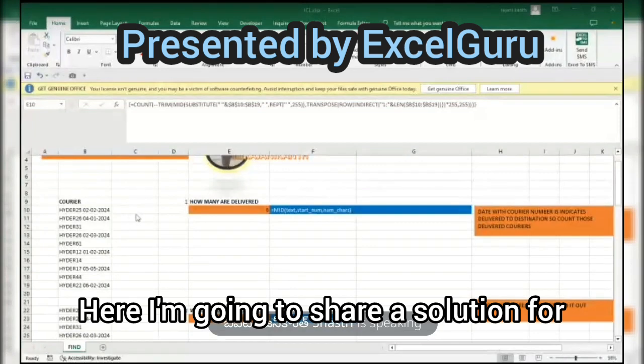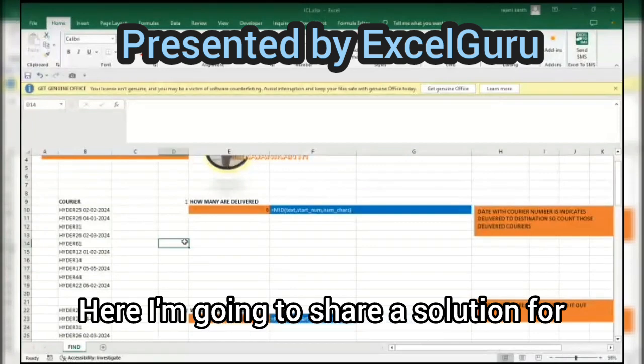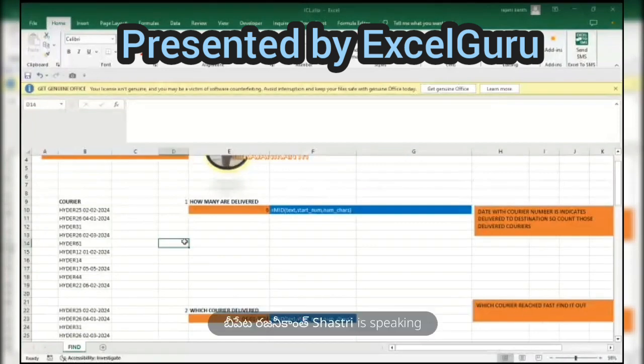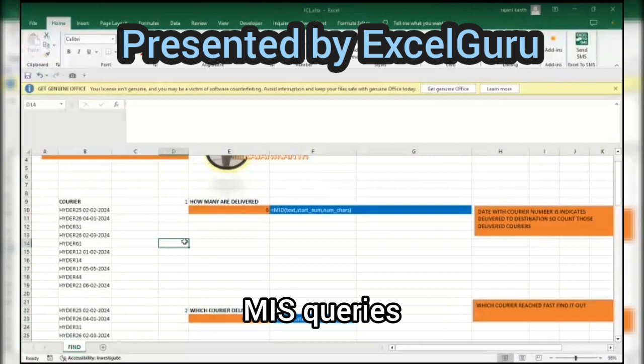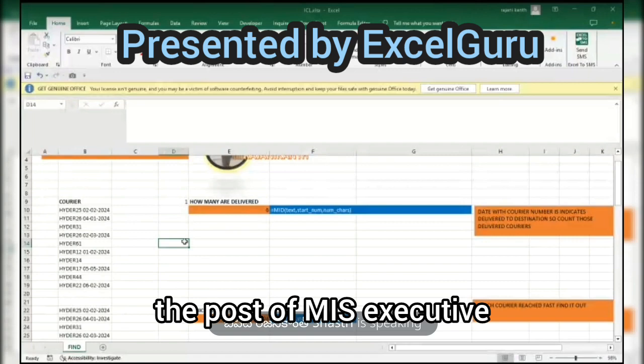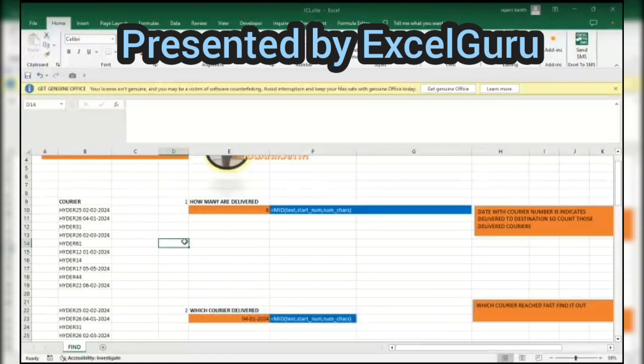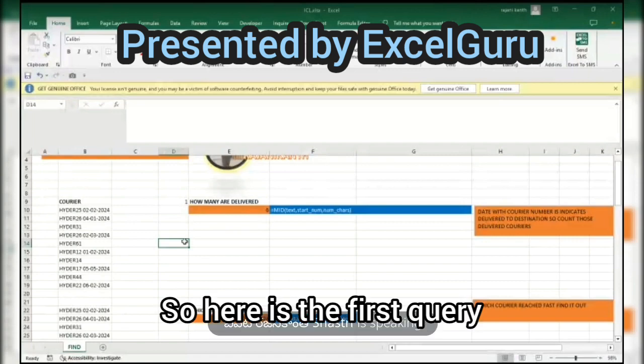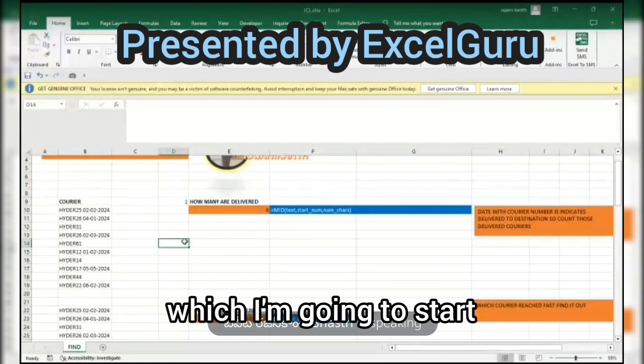Here I'm going to share a solution for MIS queries. This query was asked by one of the companies for the post of MIS executive. So here is the first query which I'm going to start.